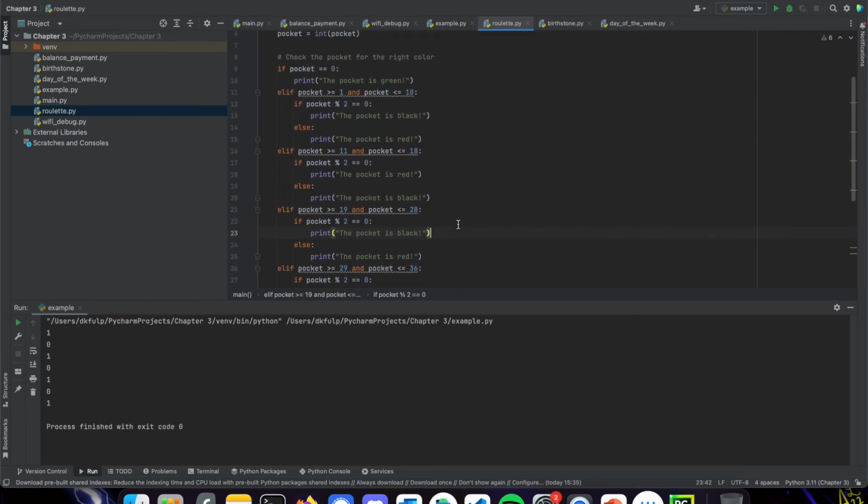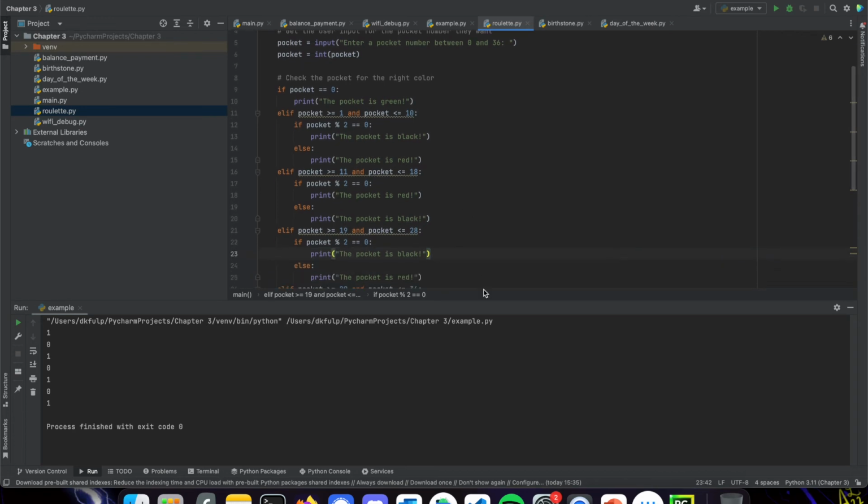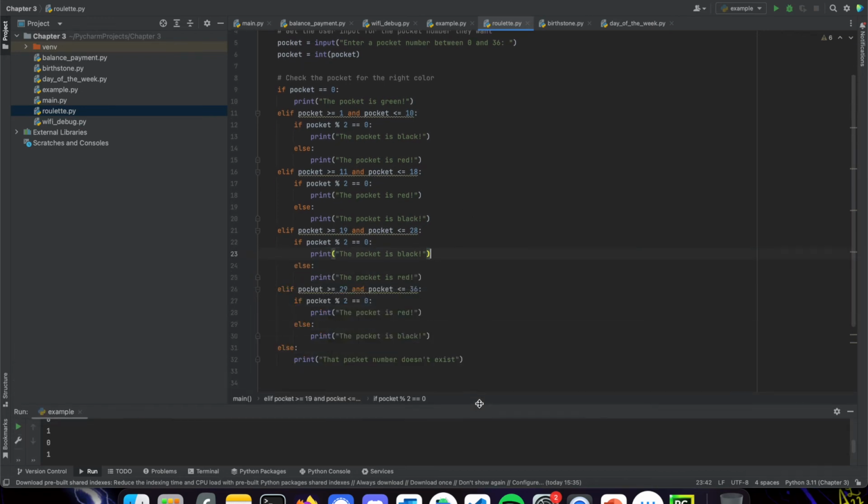So you can do it either way. It doesn't matter which way you do it. I did it the first way because it was more compact, but if you would prefer to do it this way, you can as well.